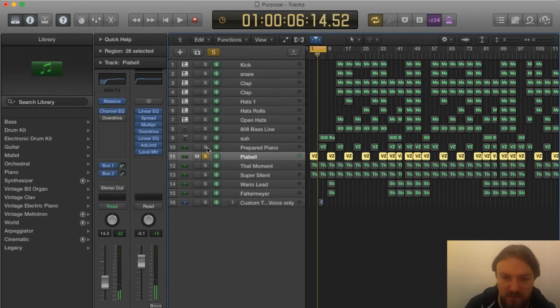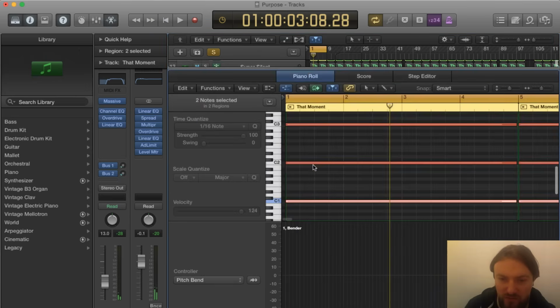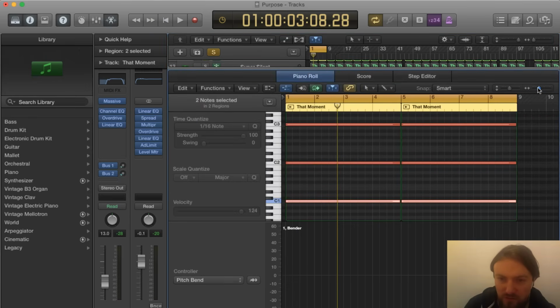And you can see that there's a little bit of a pad sound in the background. This is called Moment. I tend to use this pad sound a lot. I like this preset. It just gives me what I'm actually looking for. And it's just a drone in the background playing one chord.